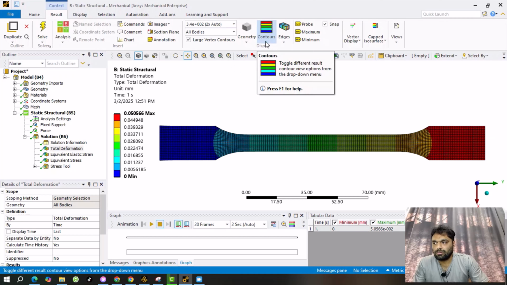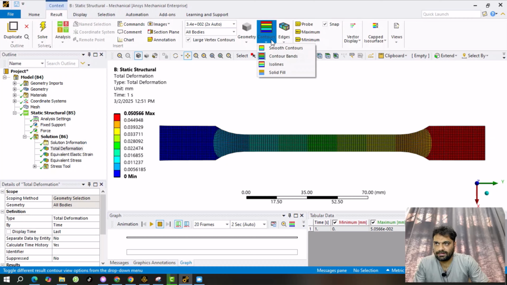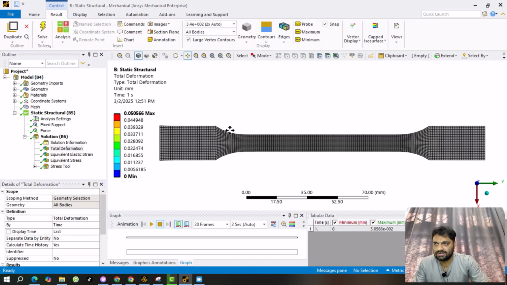Now we will discuss the contours. If we click here, the first option is solid fill. If we select this, we can see that the legends appear, but there is no information about the contours. If we select these isolines, now you can see the isolines of different regions that represent the deformation. This region has less deformation, and then it's increasing from left to right.